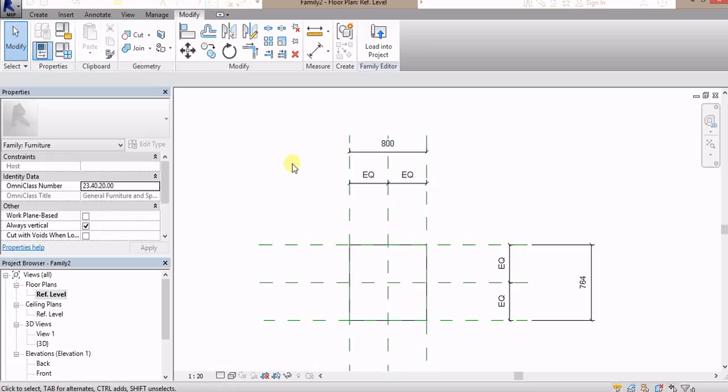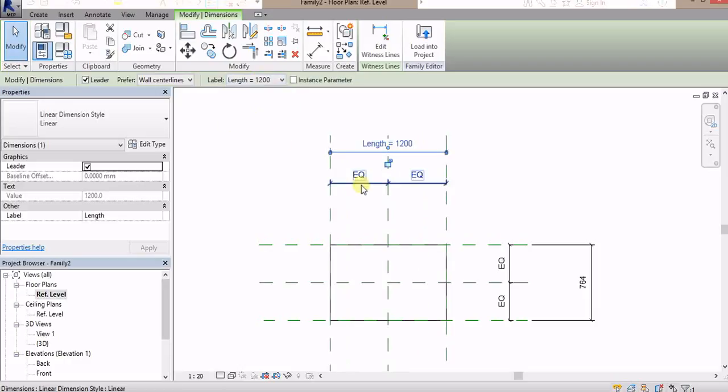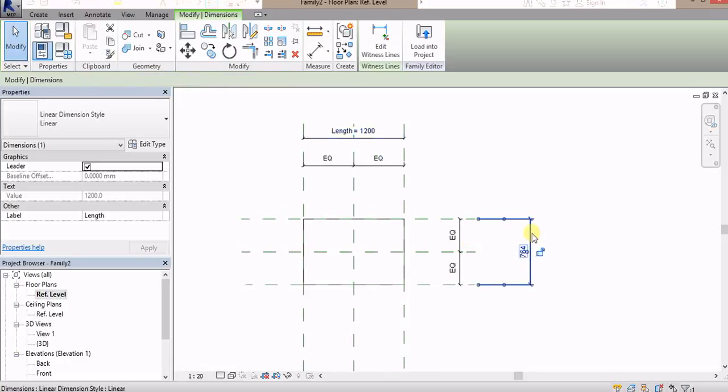one as length. A simple thing I have to do, I will select this dimensional line already created and go to here. You can see, label it as length. You can see according to the length the dimension will be changed. And I'll set this as width.